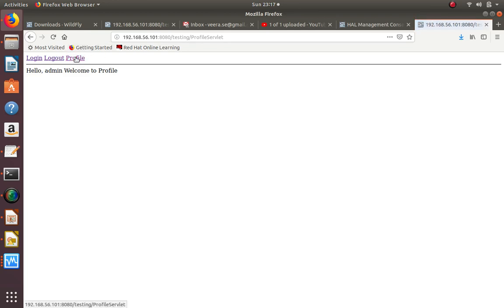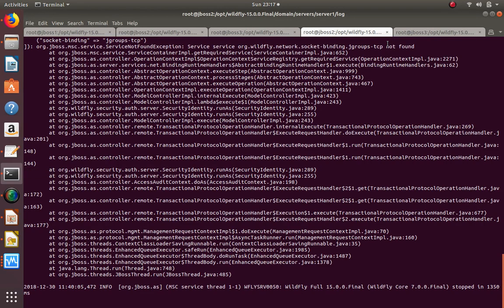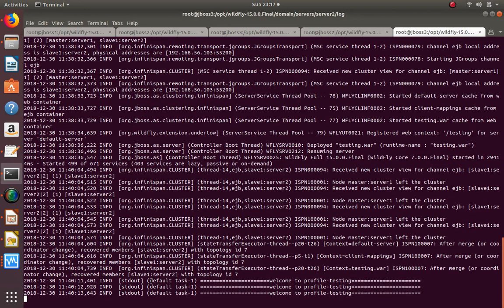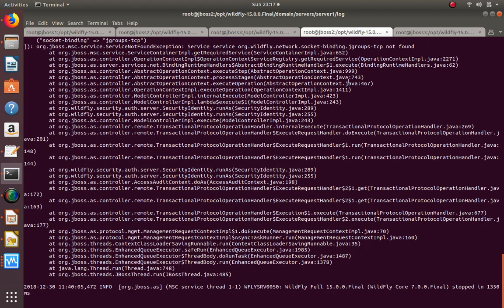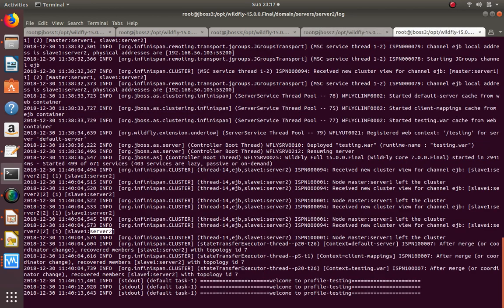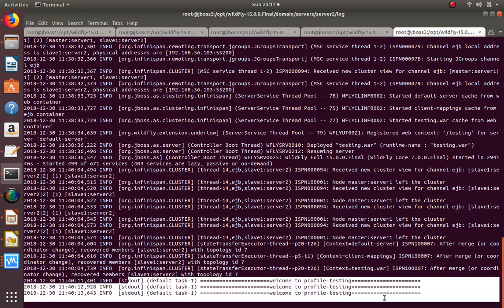Click on the profile, 1 2 3. That means we are able to do this. The session is replicated to server 2 because logout has not happened. Now go and see the log of server 2. This is important. Here is the server 2 log. These are errors about the stopping cases, so don't worry about that. But here it is, see that it is stopped.